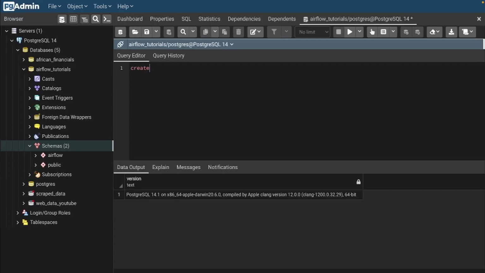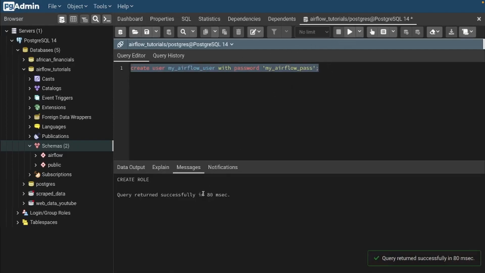So create user. I'm going to call this one my_airflow_user with password, and the password of my Airflow user will be my Airflow password. So my_airflow_pass. So let's create this user. So the user is created successfully, the role.